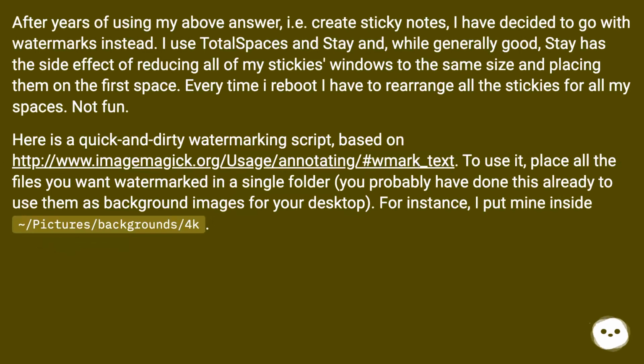After years of using my above answer, i.e. create sticky notes, I have decided to go with watermarks instead. I use Total Spaces and Stay, and, while generally good, Stay has the side effect of reducing all of my Stickies windows to the same size and placing them on the first space. Every time I reboot, I have to rearrange all the stickies for all my spaces. Not fun. Here is a quick and dirty watermarking script based on this URL.